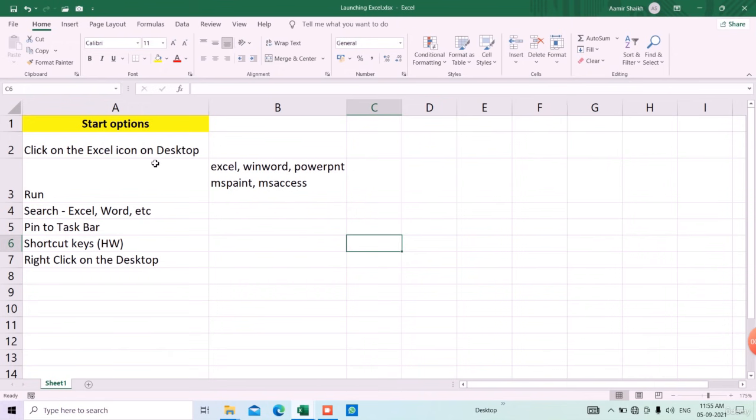Now, as I have written, click on the Excel icon on the desktop, right? We have an Excel icon on the desktop. If you have sent the Excel icon to the desktop, then we can double click on the same icon to open Excel. Also we can give a shortcut key on that icon. If we right click on the desktop icon of Excel and go to Properties and assign a shortcut key, let's say Control Shift E for Excel, then whenever I type Control Shift E, a blank Excel file will open.